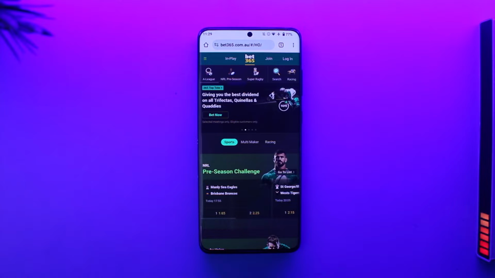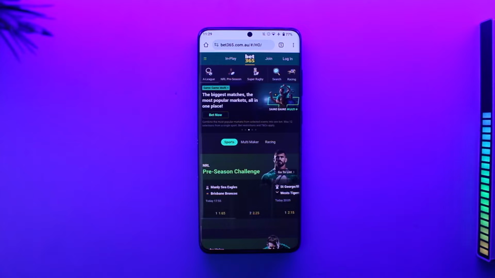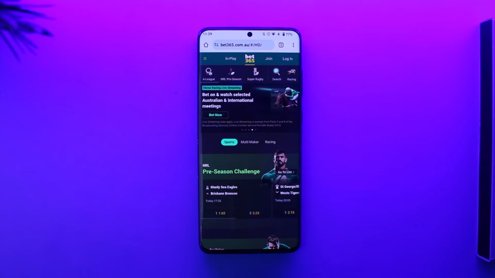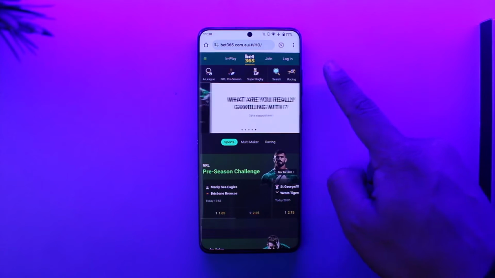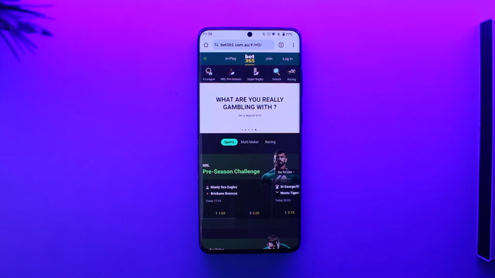Now, if you would like to use Bet365, it's actually very simple to do so. All you have to do is first open up your browser and go to bet365.com, depending upon the country you live in, which will automatically redirect you to your respective site. Now, first of all, I'm assuming you've already created or logged into your account. If you haven't created an account, tap the join option. If you already have an account, tap the login option.